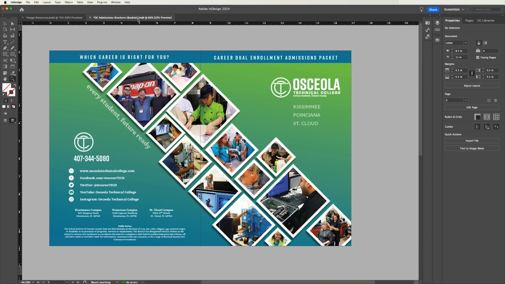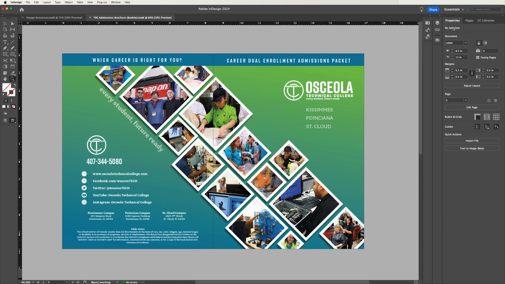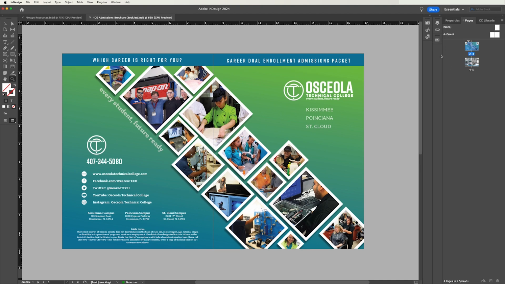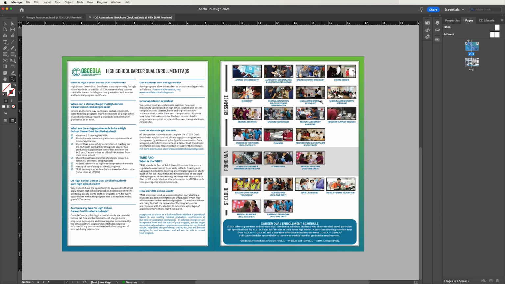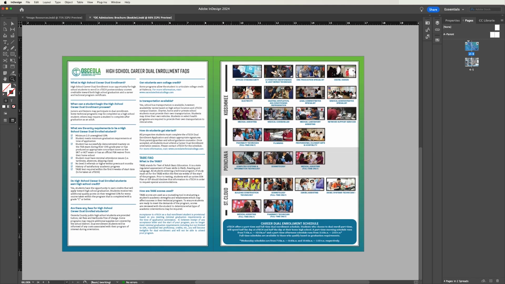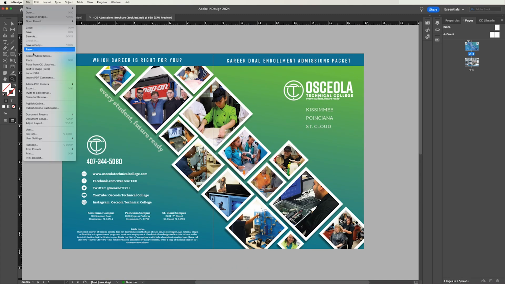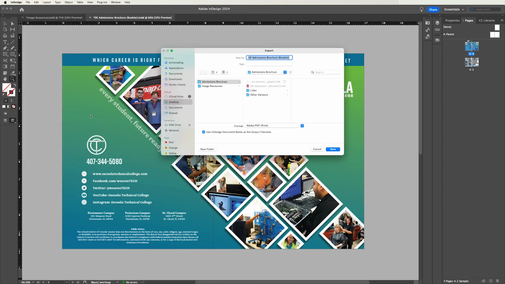So for this example, for the technical college, I have a brochure we made. This brochure is 4 pages long. It is set up as 2 spreads. So it goes page 2 and 3, if you look at my pages panel, and page 4 and 5. Now, exporting spreads is a little bit different. So we're gonna get this one ready to go to a service bureau. And being that it's front and back, we're gonna export the spreads and we're gonna turn on all of our bleeds and everything. So we're gonna go ahead, we're gonna hit File, Export.